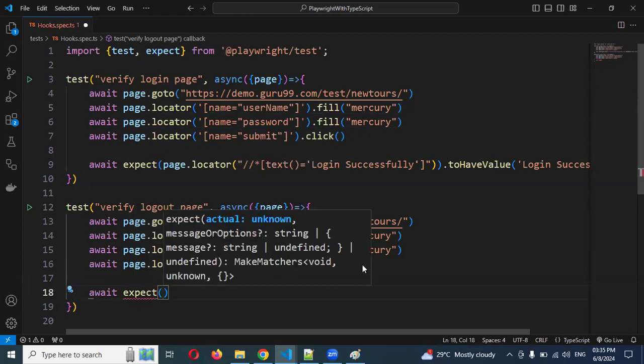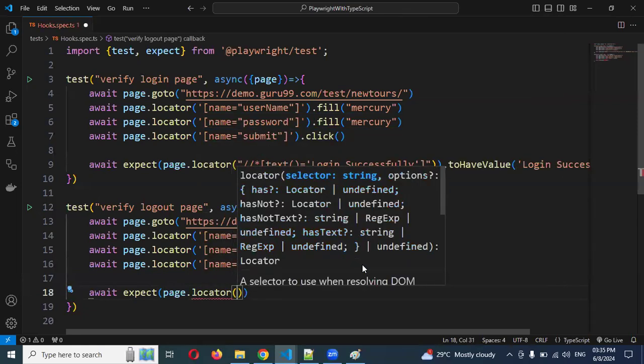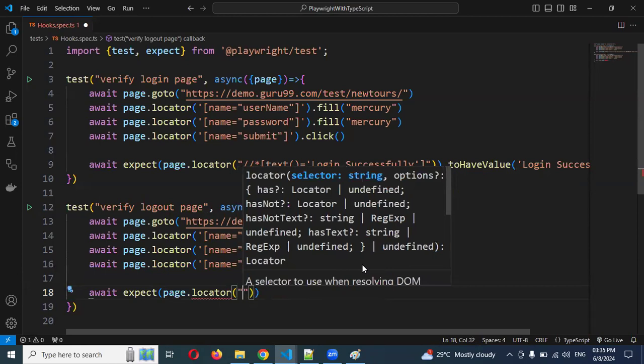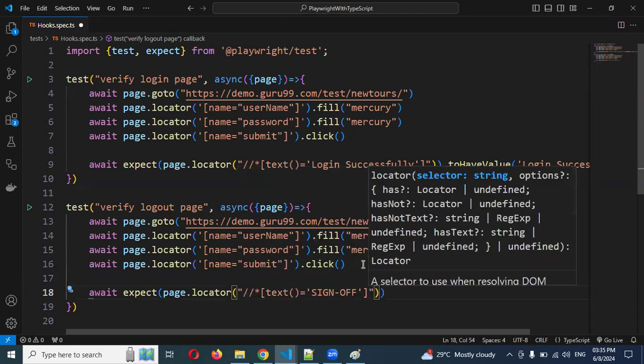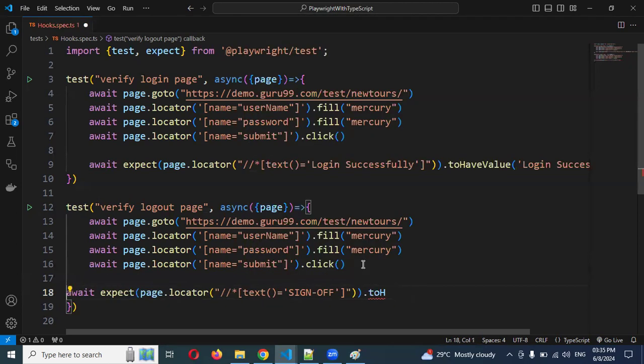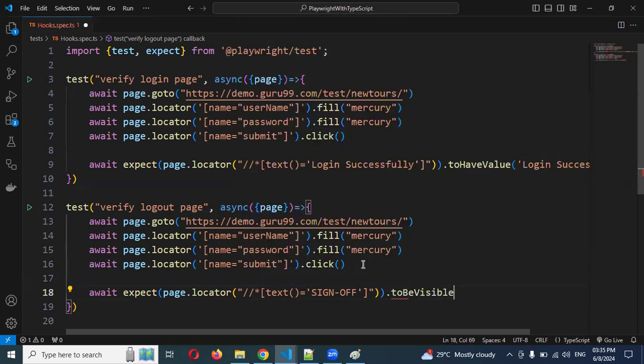expect page dot locator. In this locator I'm going to specify my value, because single quotation is simply showing an error, to have a, sorry, to be visible. Okay, this I'm going to do.